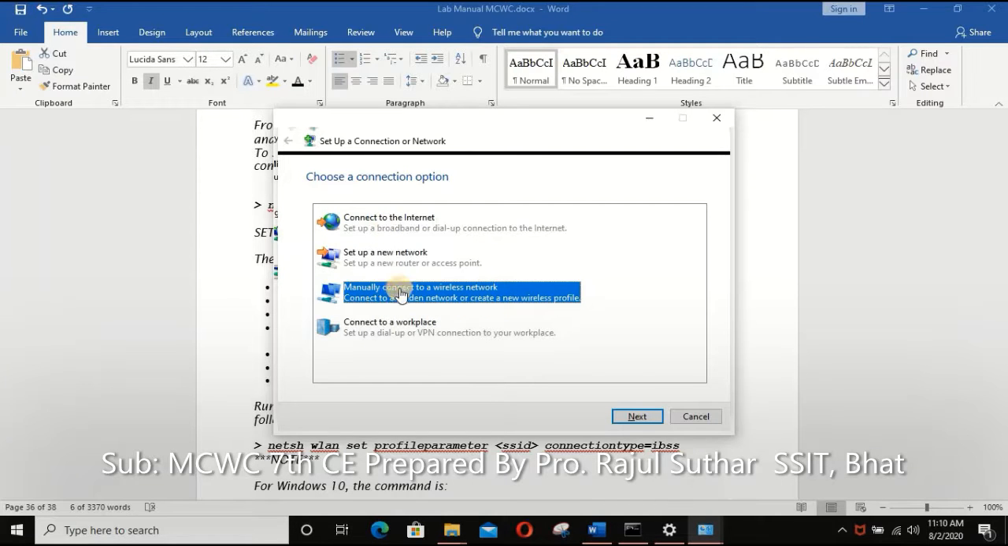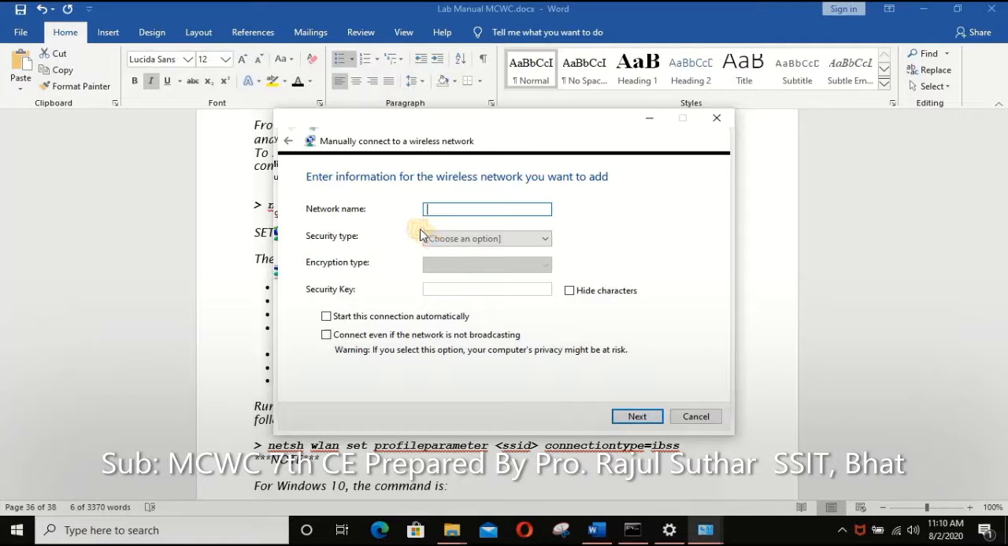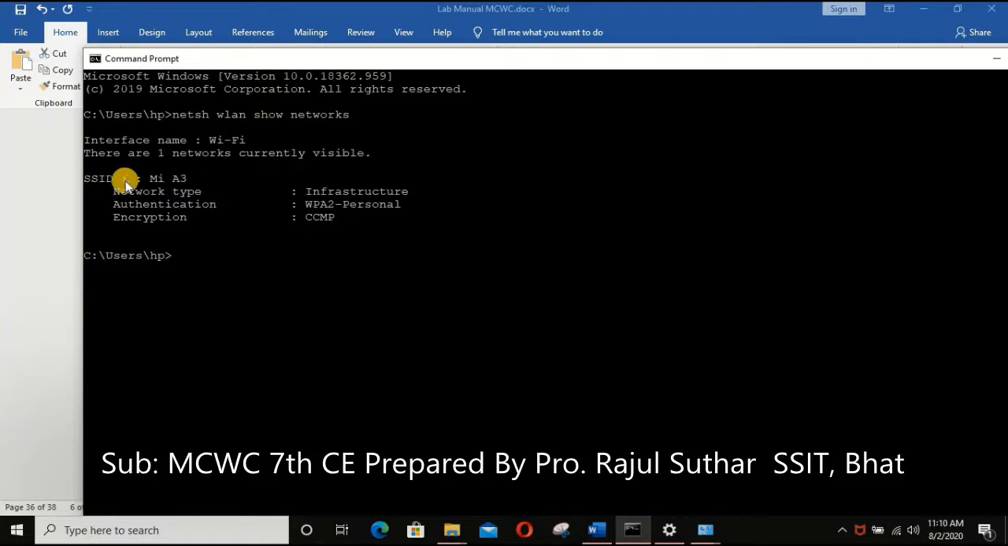Here, third step: manually connect to a wireless network, to connect to a hidden network or create a new wireless profile. Then just click on next. Now the name of the network: here it is the SSID available in our search result, MI space A3. The type is infrastructure. Right now this is the infrastructure mode. Authentication is WPA personal, and encryption is CCMP.